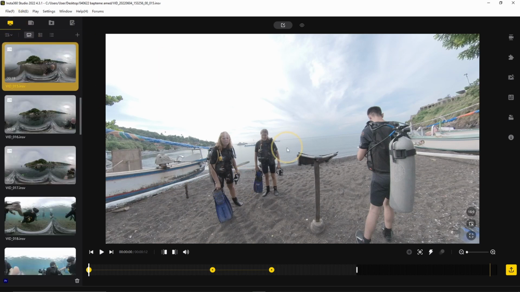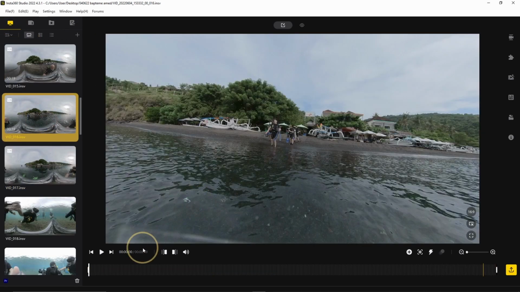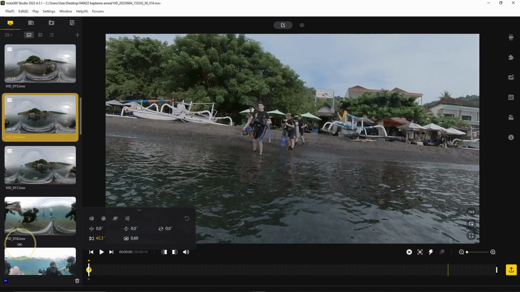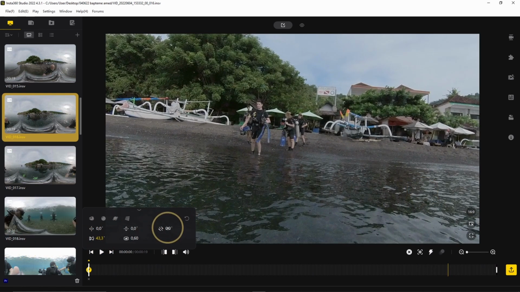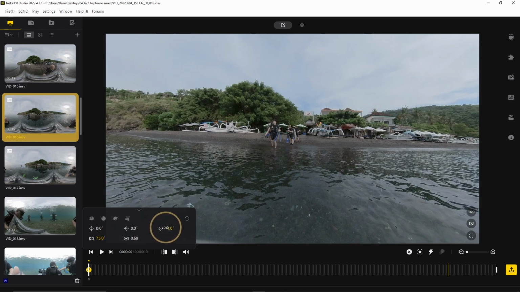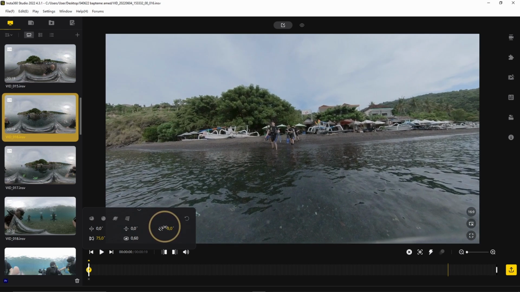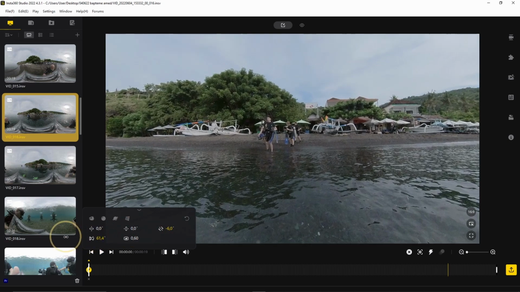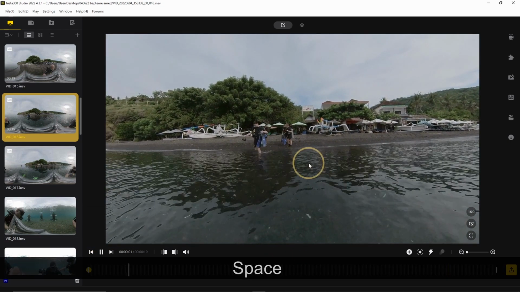I double click here again. So now we're going to see them get in the water. So I can plus here, zoom a bit because they're quite far. Do this one. We may want to change the angle a little bit, here we go, to make it more straight, and zoom a bit more. Okay, so they're all getting in the water.